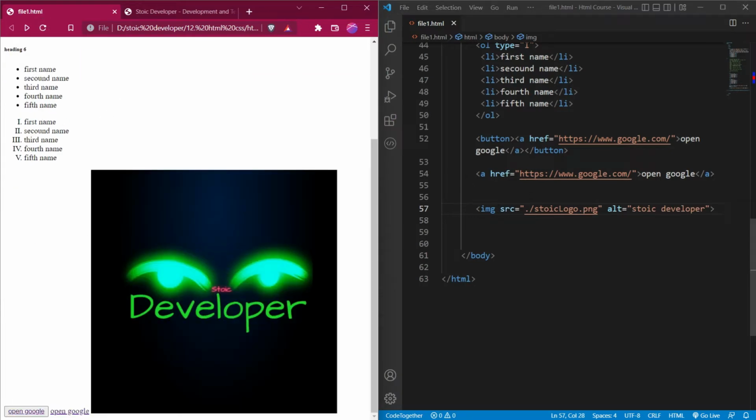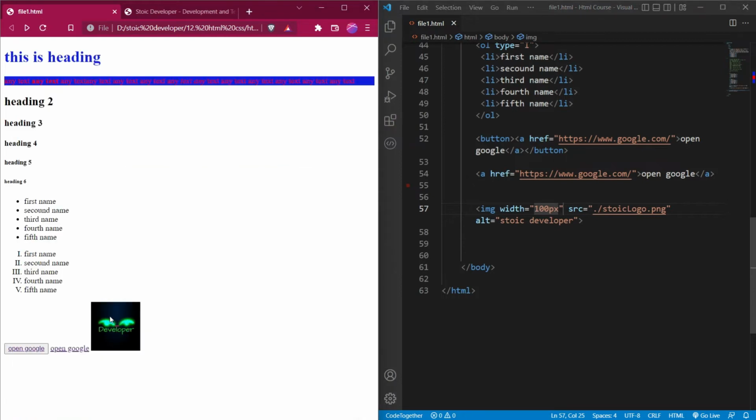So now let's say we want to change its width and height. For that, we need to type two more attributes. First, width, in which you can type how much width you want for this image. Let's say we want 100 pixels, then you need to type 100 pixel here and save it. And if you refresh this page, the width of this image becomes 100.